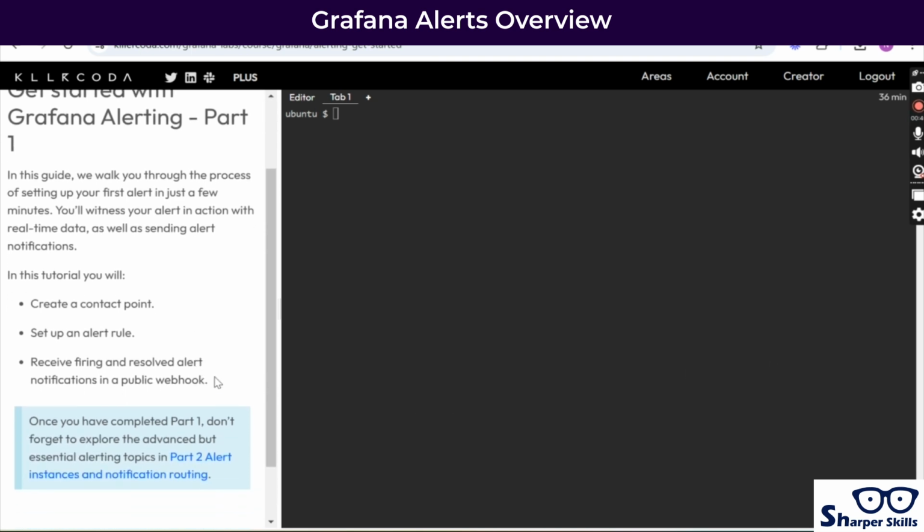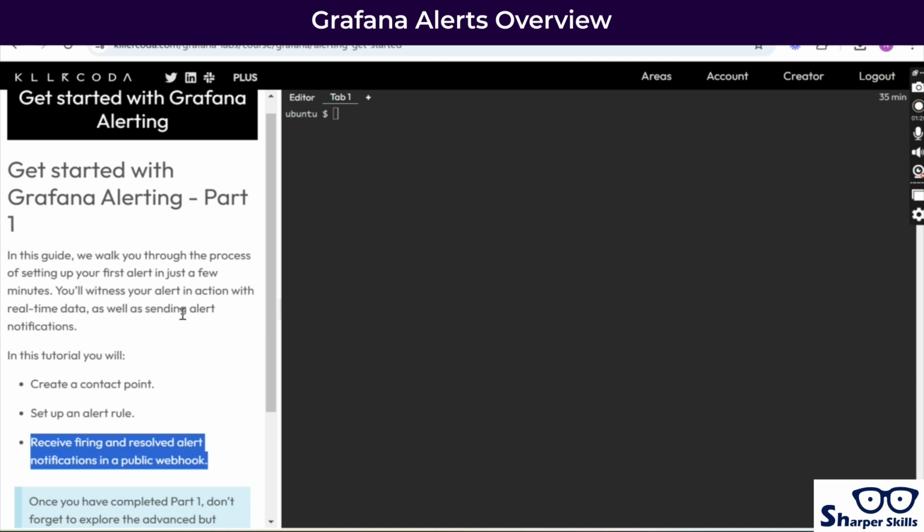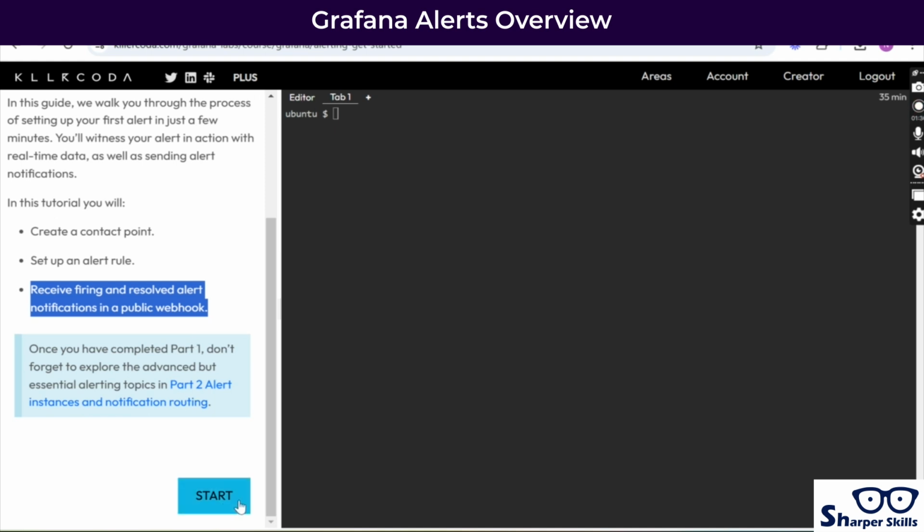So there is a certain series of steps that we'll be going through. First, we shall be creating a contact point. To that, we shall set up an alert rule. This rule will come into action with some real-time data, and based on how it is functioning, there will be certain alert notifications. The final step is receiving alert notifications with the help of a public webhook. Later on, we'll go to some advanced scenarios also. But in the first scenario, let's see how to set up Grafana alerting.